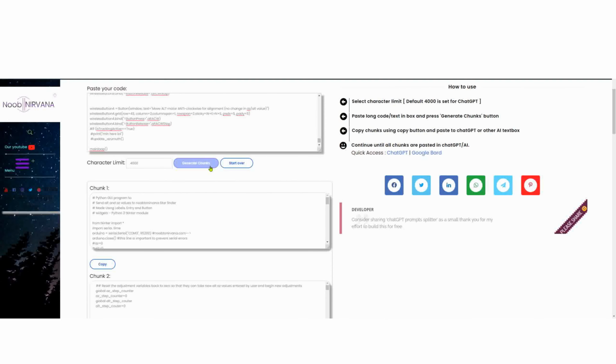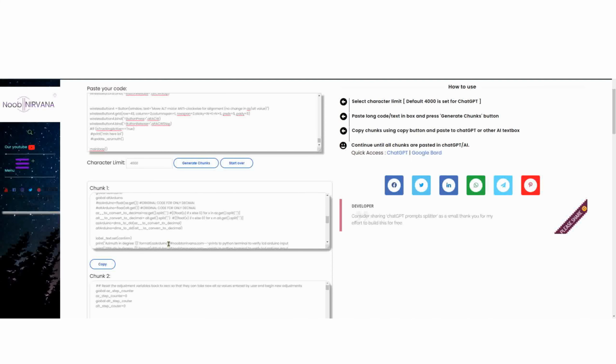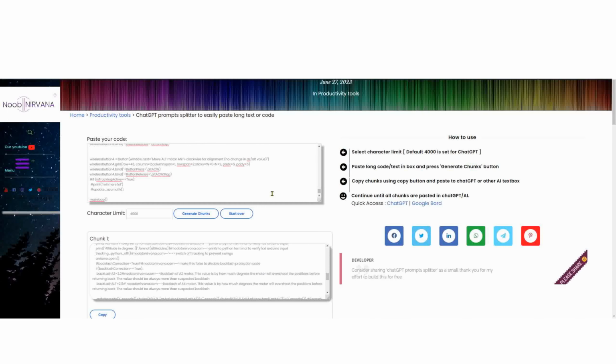Either way, there is no restriction on copying what has already been copied more than once. To make your life easier, I have left the links to OpenAI, that is ChatGPT, and Google Bard right on the top of the page, so you can easily access these pages to go ahead and paste the chunks.